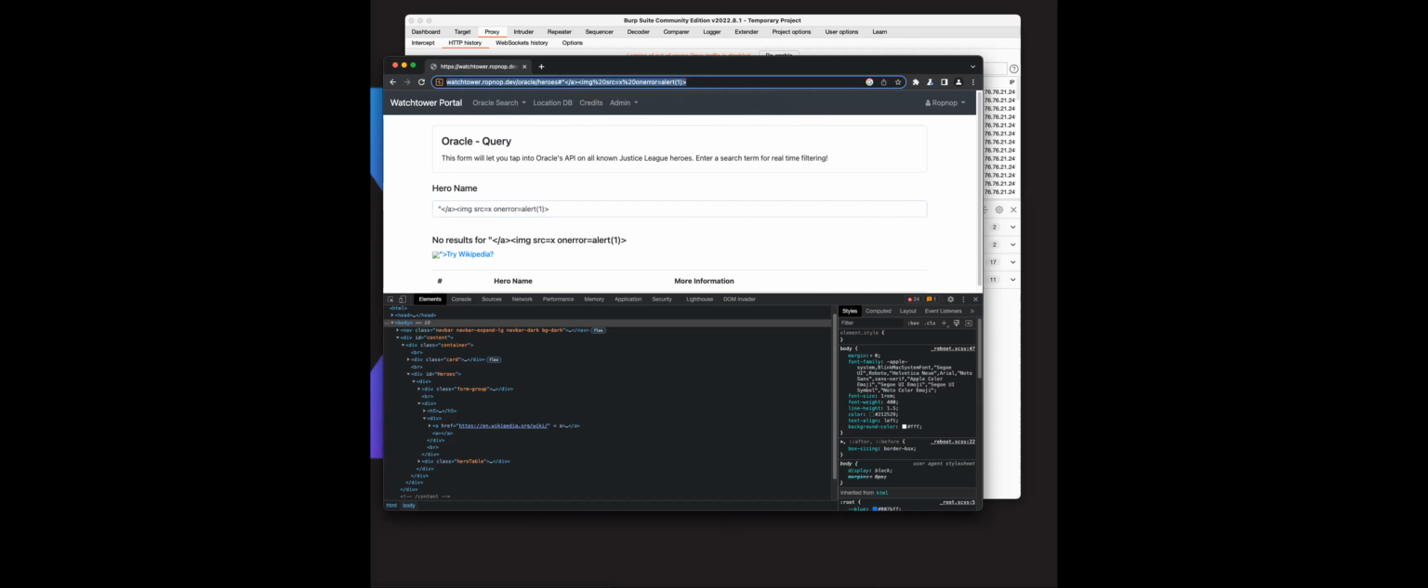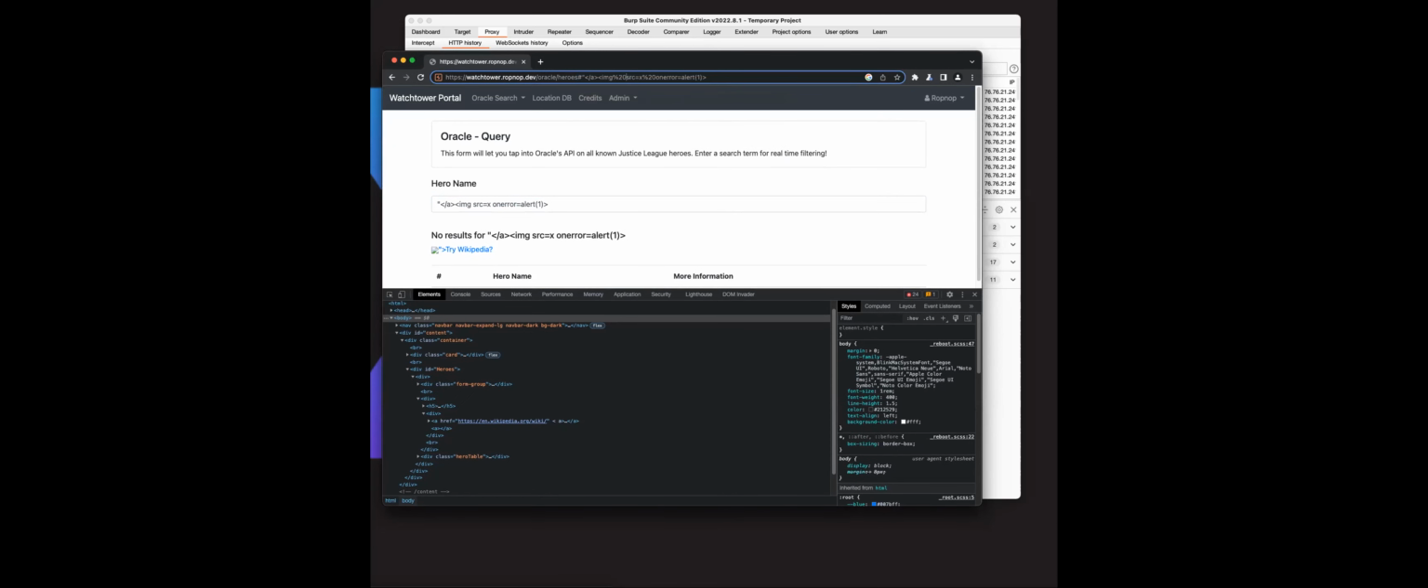And we can see that our search is actually part of the URL query here, which also makes it very easy to copy this URL and send it to somebody. And when the page loads, this will trigger.